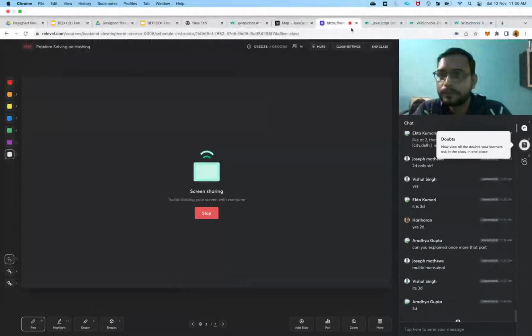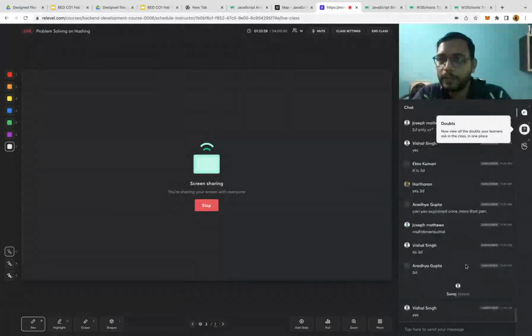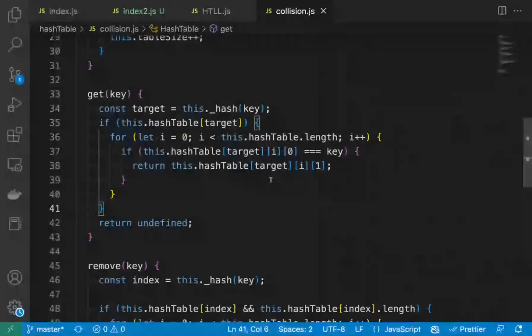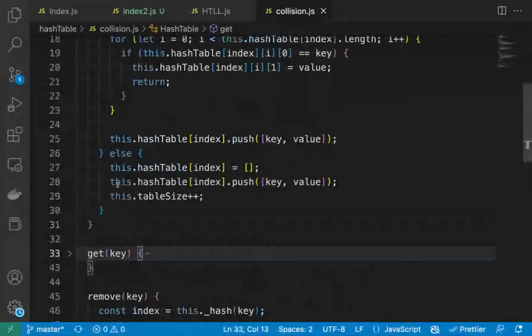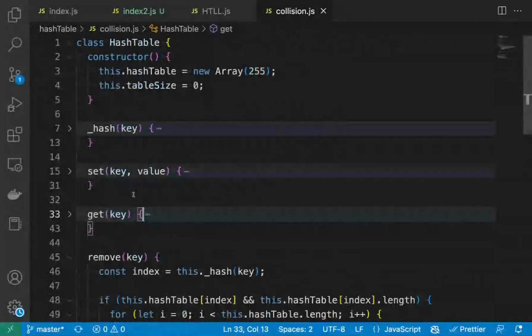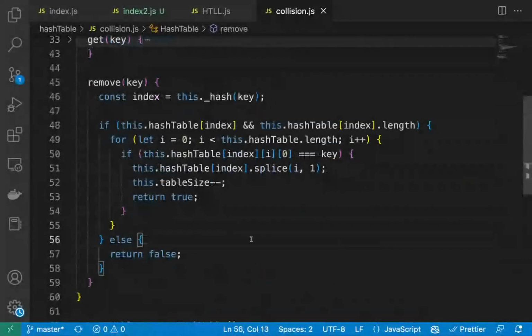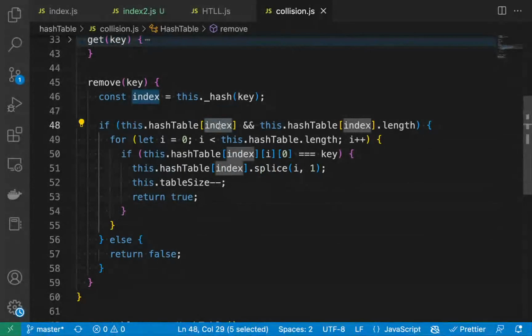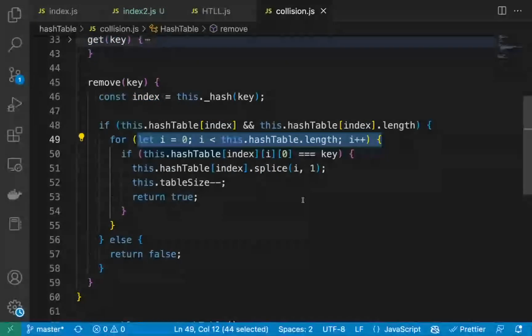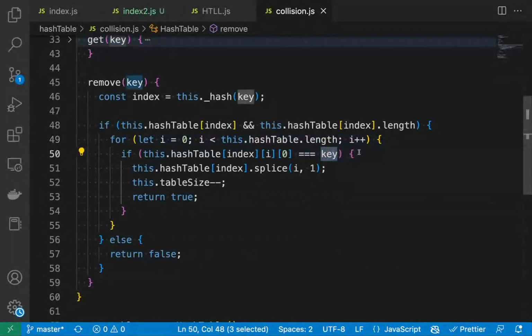Remove. Can we move into the remove one? Let's quickly see the remove one as well. Get is done, set is done. Let's go for the remove as well. So for the remove, same checks: hash table index and hash table index dot length. And this time, because we have one more array inside it, we will first be looking for the key. Once we find the key, we will be doing the splice.